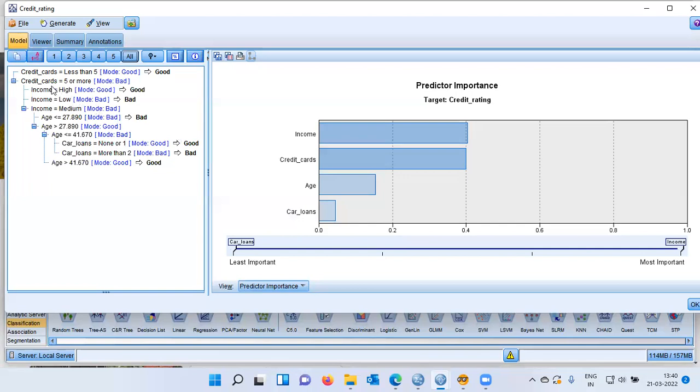How do you read this? If the credit cards is 5 or more and the income is high, again, this predicts a good customer. If the credit cards is 5 or more and the income level is low, this predicts a bad credit rating. Now, if you look at the heading here, this is for 5 or more credit cards. What happens when a person possesses 5 or more credit cards and the income is medium? I have to look at the next variable, which is age.